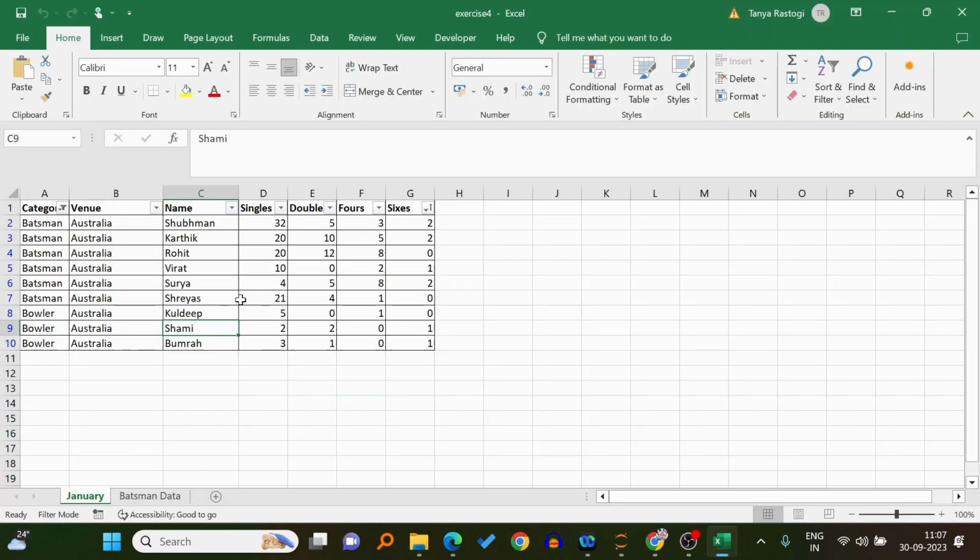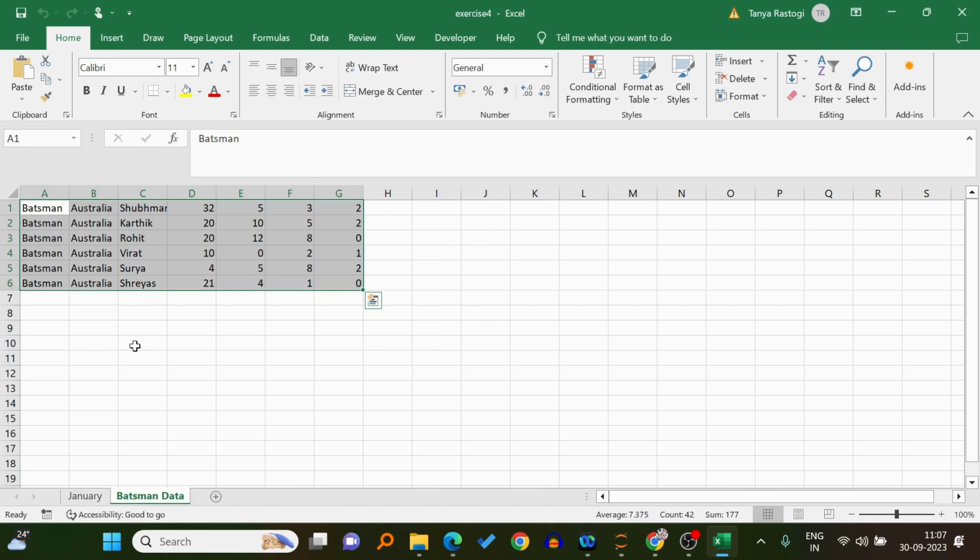Now you can see in our base data, that is the January worksheet, we have different categories, batsman and bowler. But through our code, we have moved all the data having category as batsman into our batsman data worksheet. So this is the worksheet where all the data is present where category is batsman.